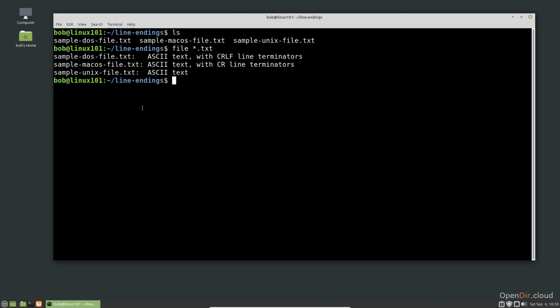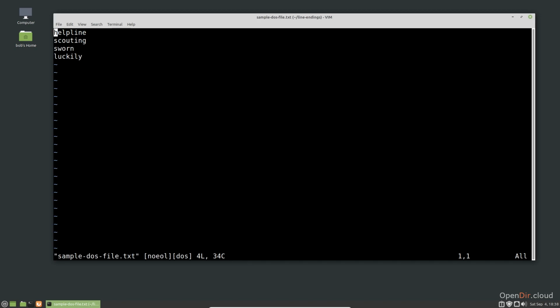We can use the Vim editor to look at the files and see for ourselves. When we first start Vim, we don't see anything different about the DOS file. This is because Vim is trying to be helpful and automatically detected the file was from Windows. To force it to use Unix line endings, we need to set the following option.